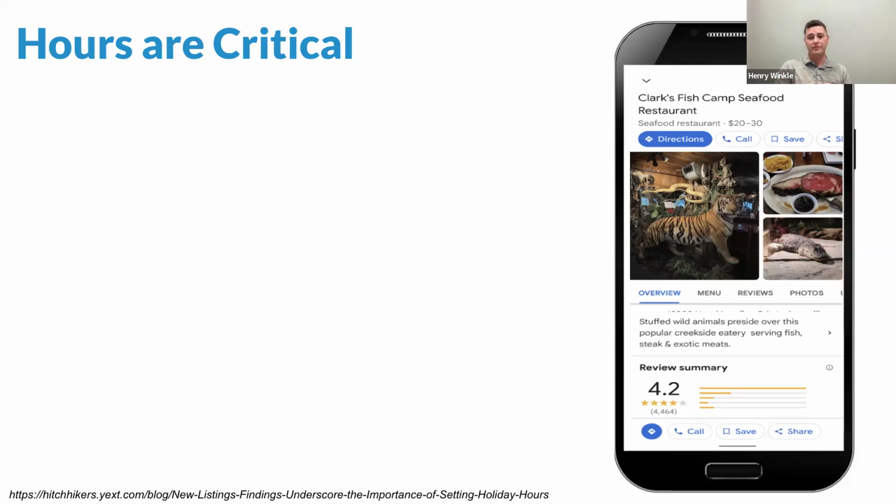This is a restaurant that I was going to. It's a little place in Florida. I was just driving and it looked interesting and I wanted to pull over. It talks about fish and steaks and exotic meats, and it intrigued me, right? A pretty good rating on Google too. So I searched it. It was available. They were open and it was good to go.